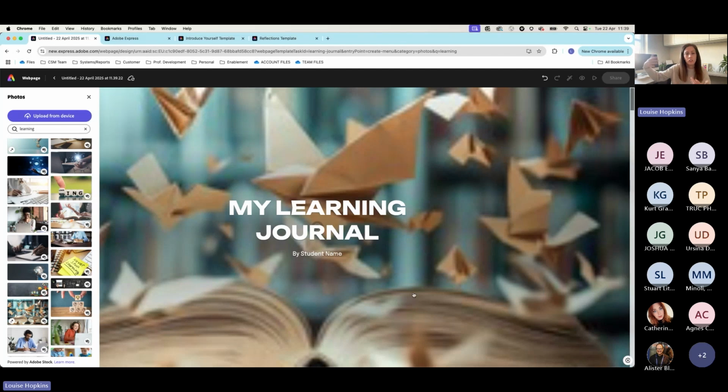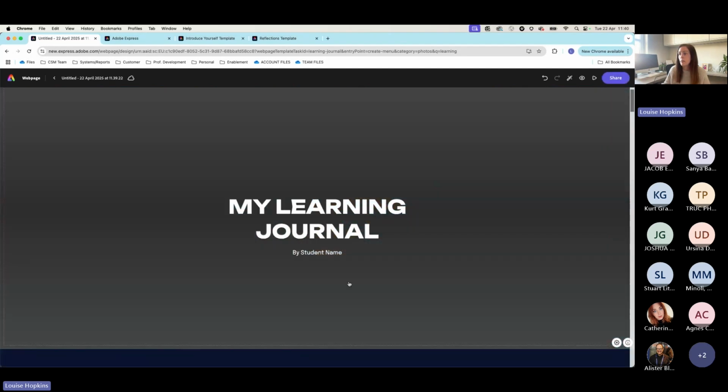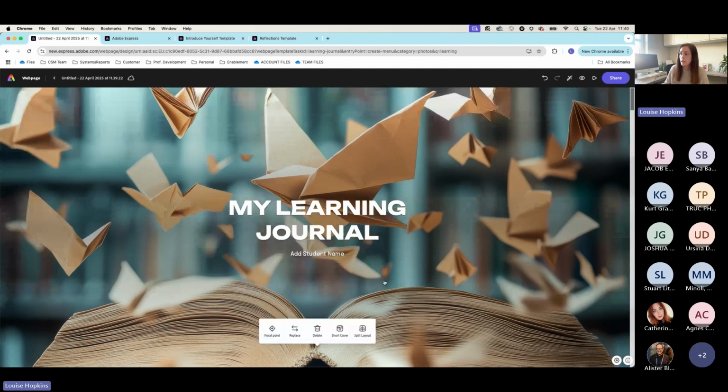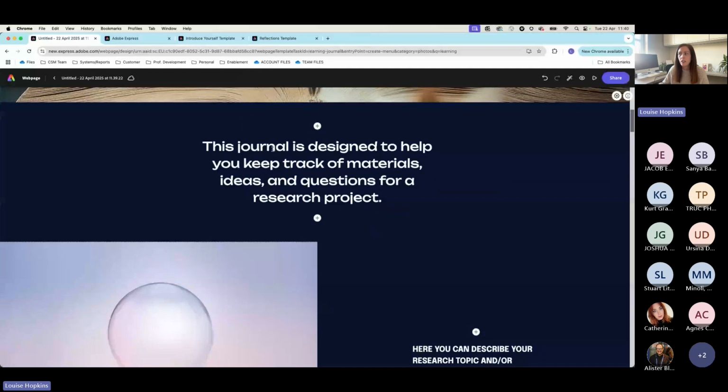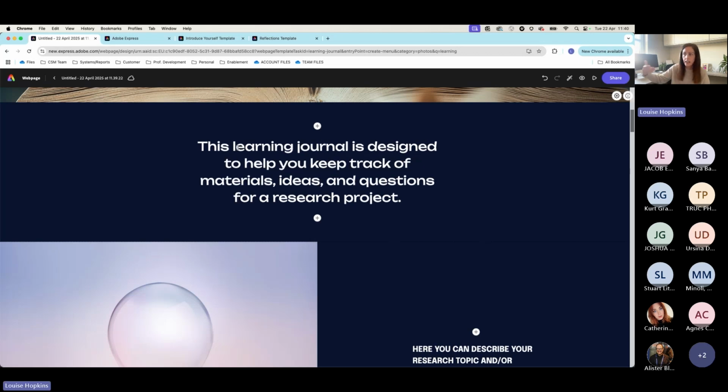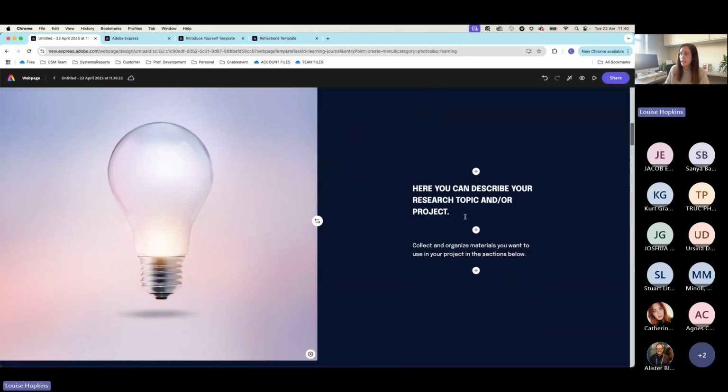So you can change elements of this particular template to make it your own. And you can see here, like add student name. And then if I scroll down again, you can change this warning. So this learning journal, and then keep going and change or add different elements in.